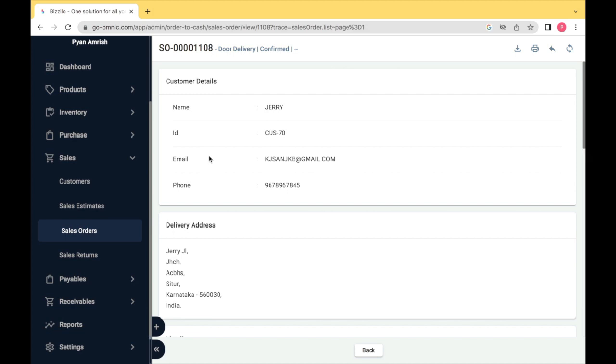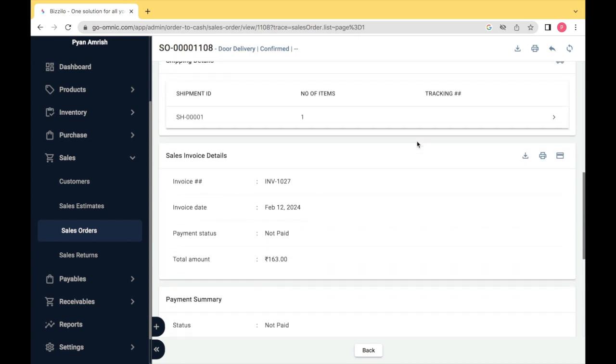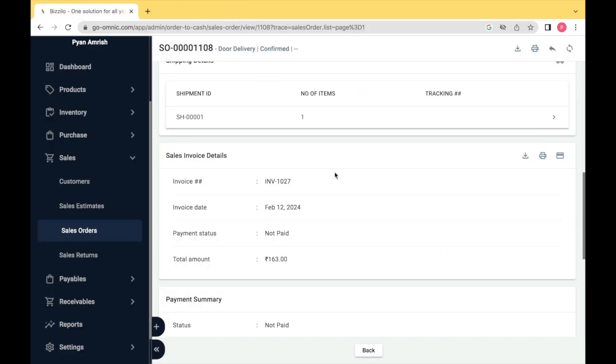The user can also print or download the sales invoice in the View Sales Order page. Click the Download icon to download the sales invoice. Click the Print icon to print the sales invoice.